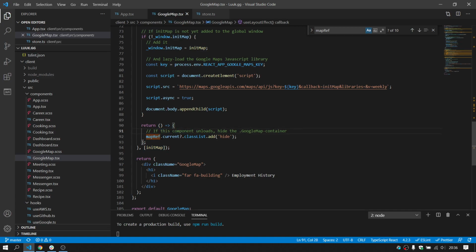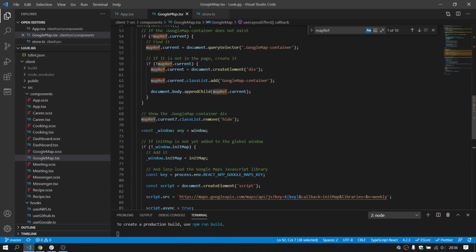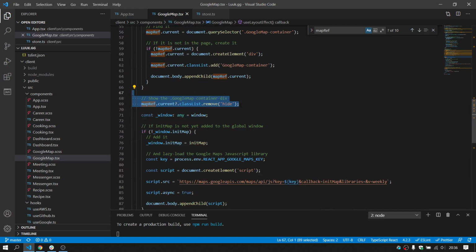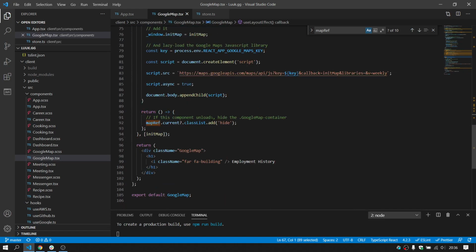And in this case, what I want then is for this thing to be hidden. So I add the classList hide. And in the beginning you saw that I removed it. So whenever this effect starts up, I remove the hide, and if someone leaves the page, then I hide it again. So this whole thing about Google Maps is never really going away. It's just being hidden with CSS, just a CSS class name.